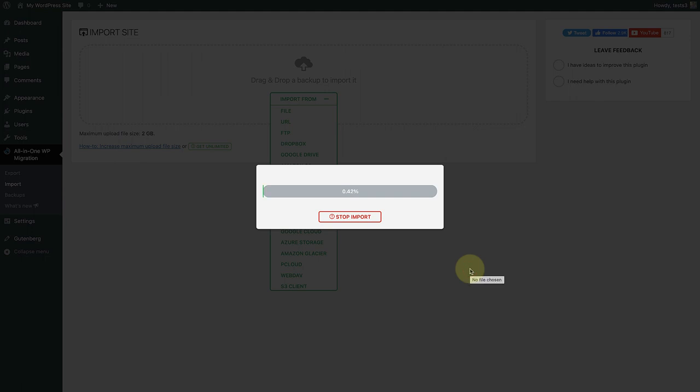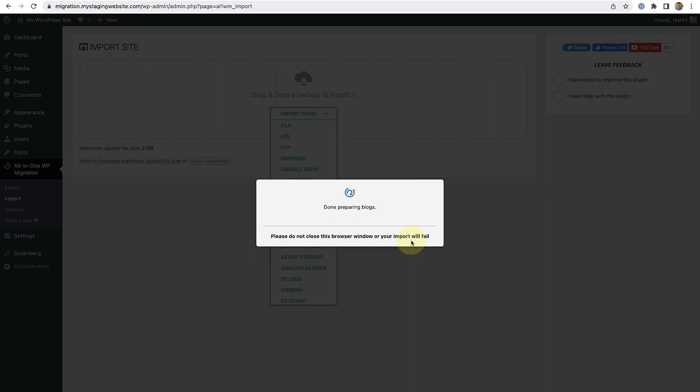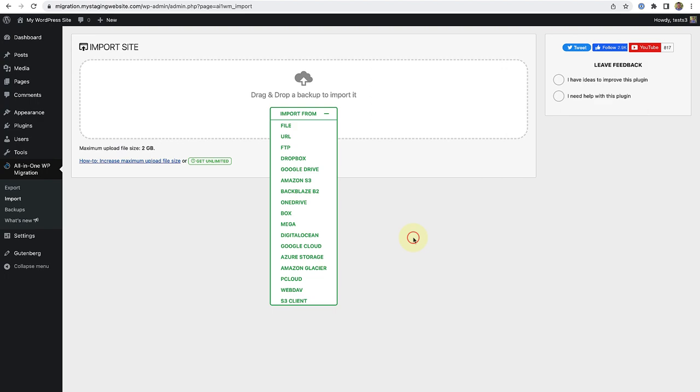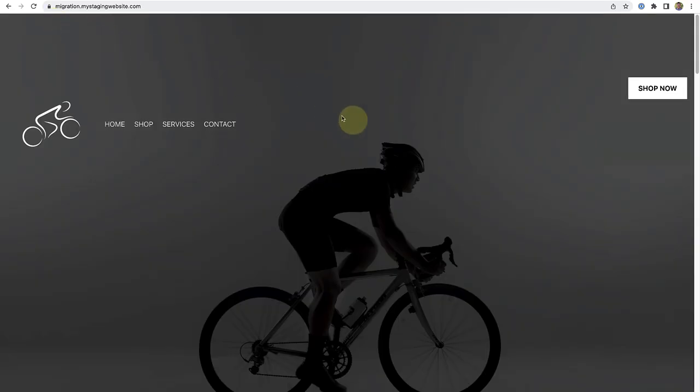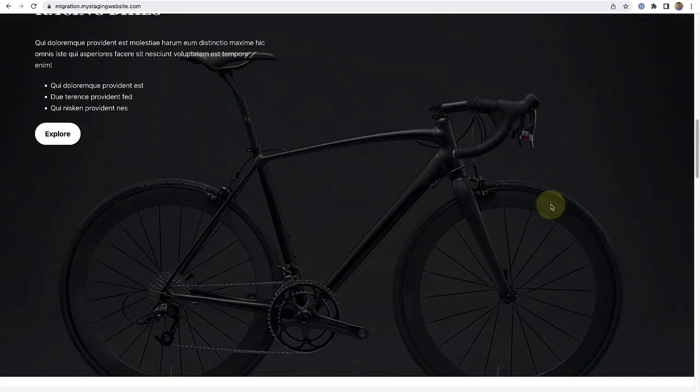And please take note, this might take a few minutes. And once the process has been completed, we can click on Proceed, as we have not added any other content to the new site. And lastly, Finish. And now, if we make our way to the front end of our new domain, we will see that the entire site has been transferred or migrated.